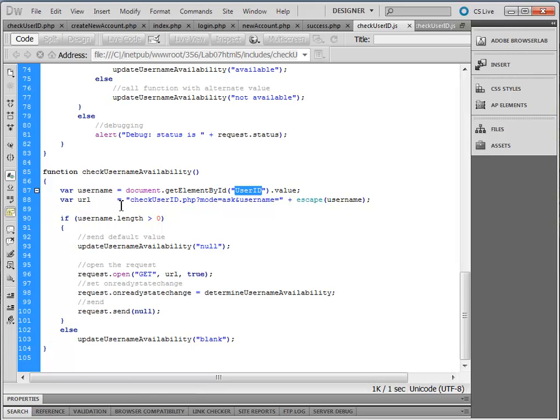And then we're setting a URL pointing to checkuserid.php, which is another file that we're going to look at here in a minute. Mode equals ask, and username equals the value that was typed in the form. If the username is greater than 0, that means they typed something. Then call this other function up above, and then open a request. We're using get because we have a query string.